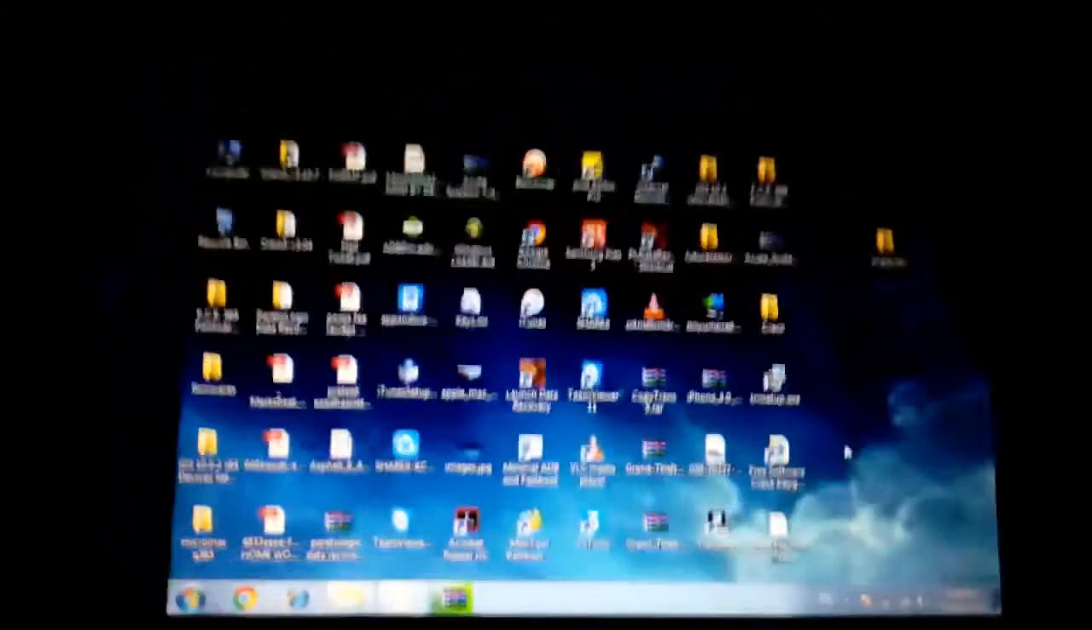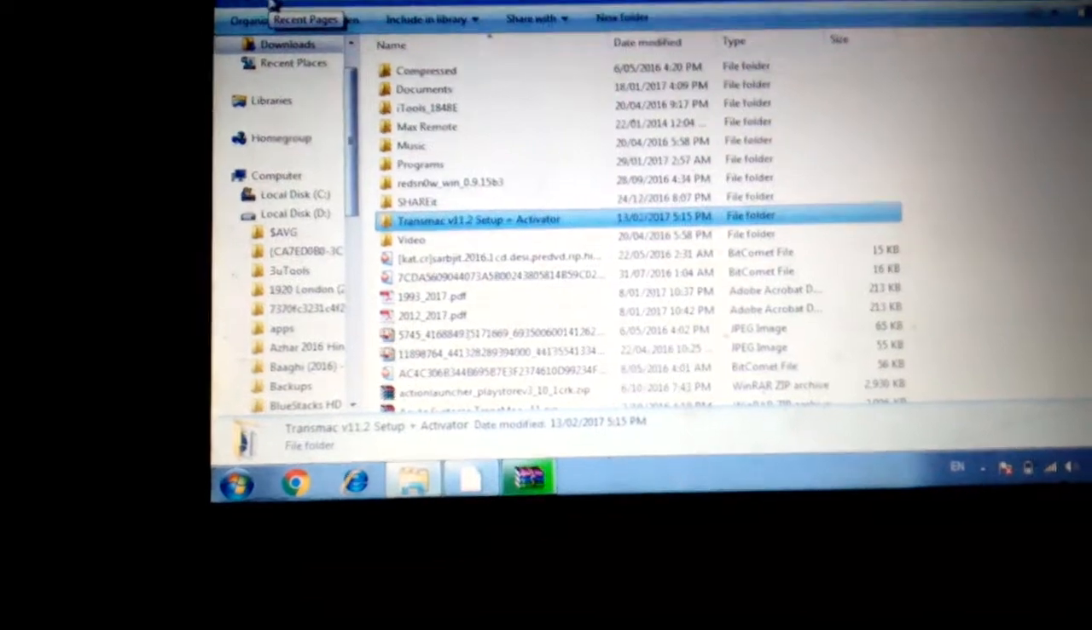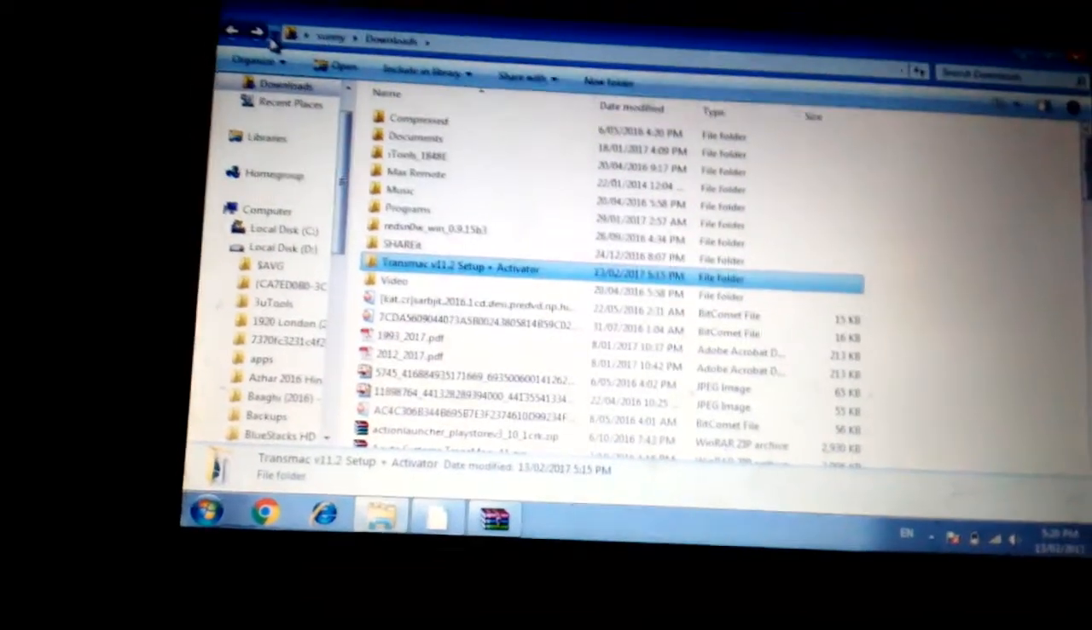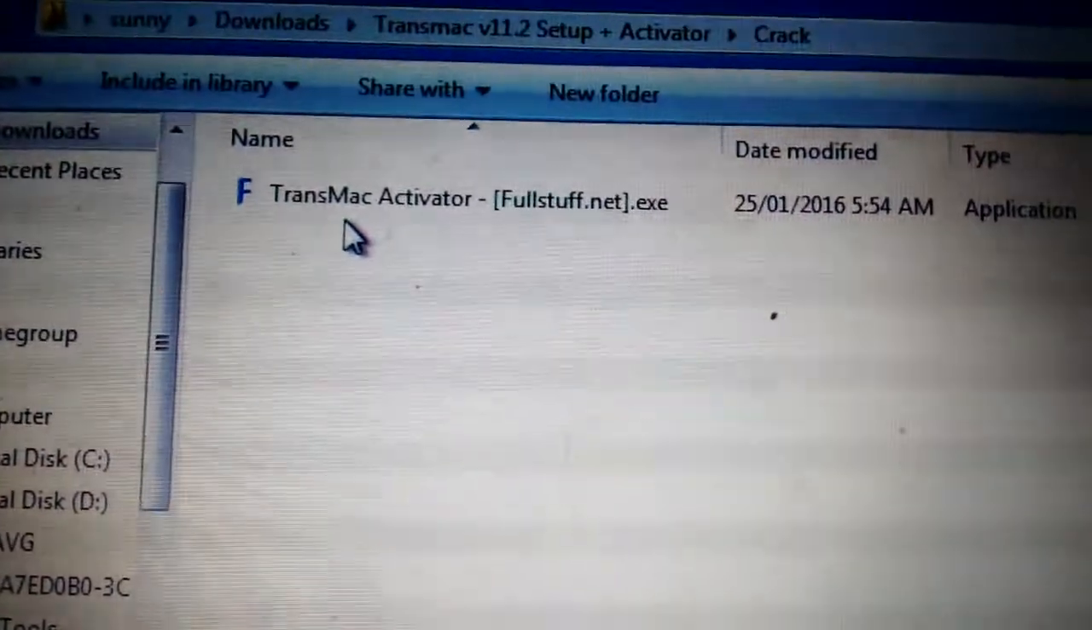Hey guys, today I'm going to show you how to crack the Transmac for your PC. It is not the process by which we copy a Transmac exe cracked version to the Transmac folder. It has an activator of key, and there is the activator for the Transmac.